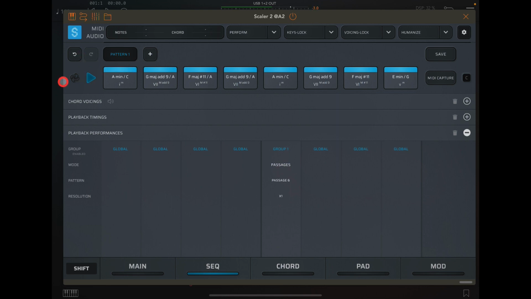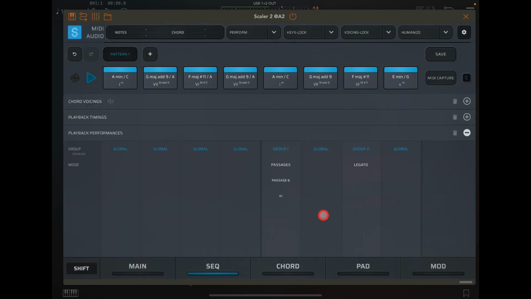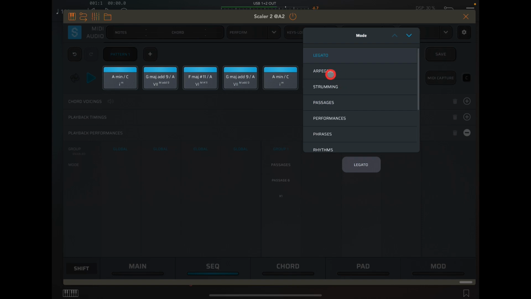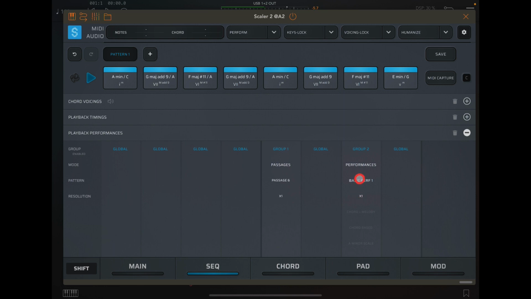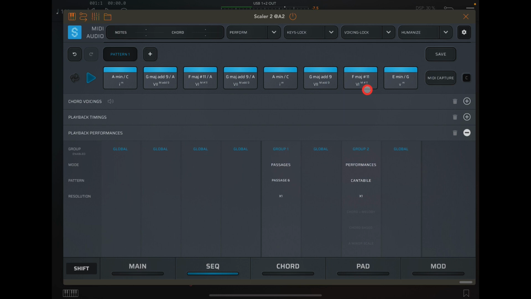But what's really great now is you don't need to have the passages, because if you change any of these, it will overwrite what's already in the previous groups. So for example, I could go, right, okay, well, I'm going to create a new group. There'll be a little asterisk by it if it's empty. I'm going to choose this, maybe go into performances for this one, and it's on basic performance 1. I'll choose this one. I don't know how it's going to sound, but just this one will be on this cantable performance here. So let's see.